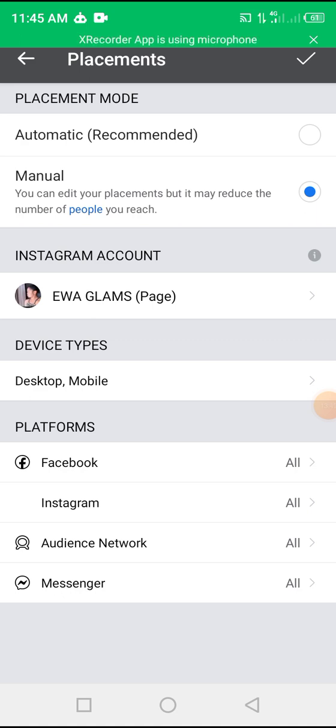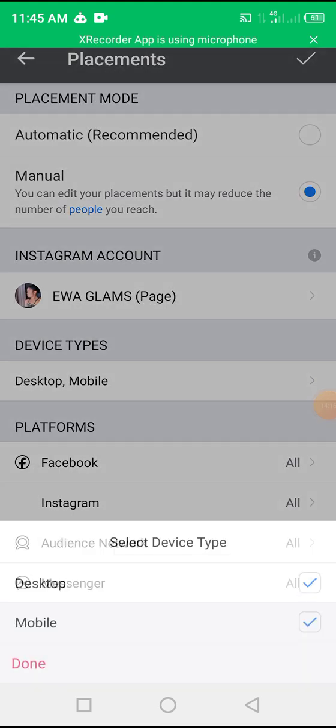Now we have device types, desktop and mobile. We do not want our advert to be shown on desktop or laptop. We want our advert to be shown on mobile because most people are always on the go with their mobile phone scrolling Facebook. People don't carry a laptop and walk up and down searching Facebook or sit down on their desktop to start scrolling on Facebook. So that is why we do not want Facebook to waste our money on desktop users. We only want mobile users.